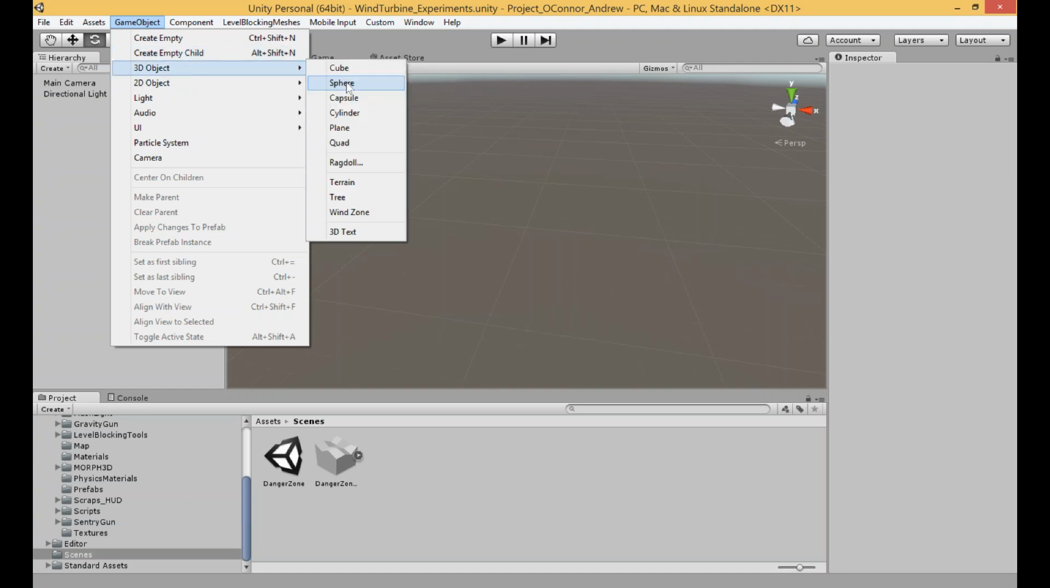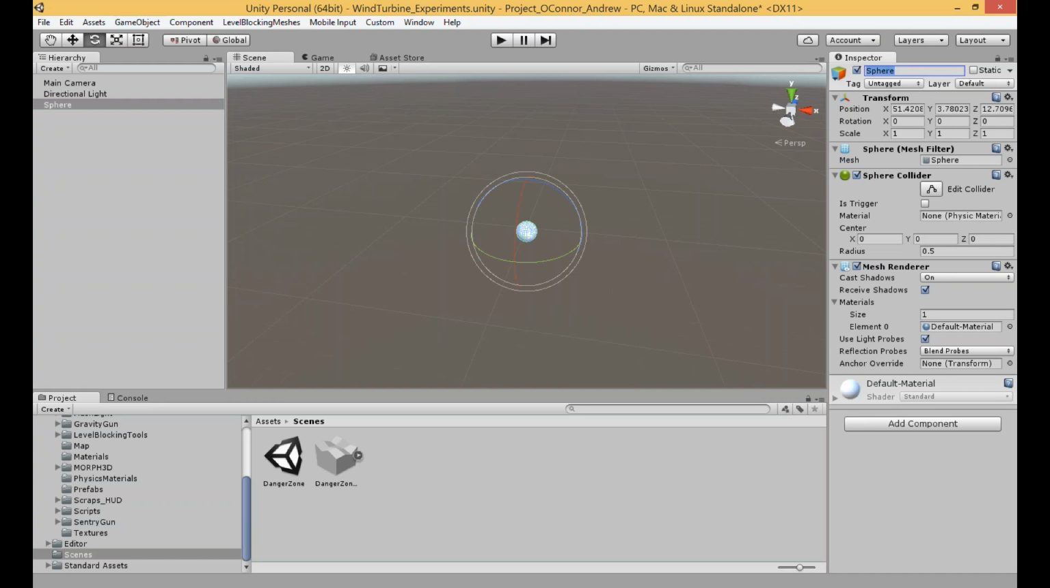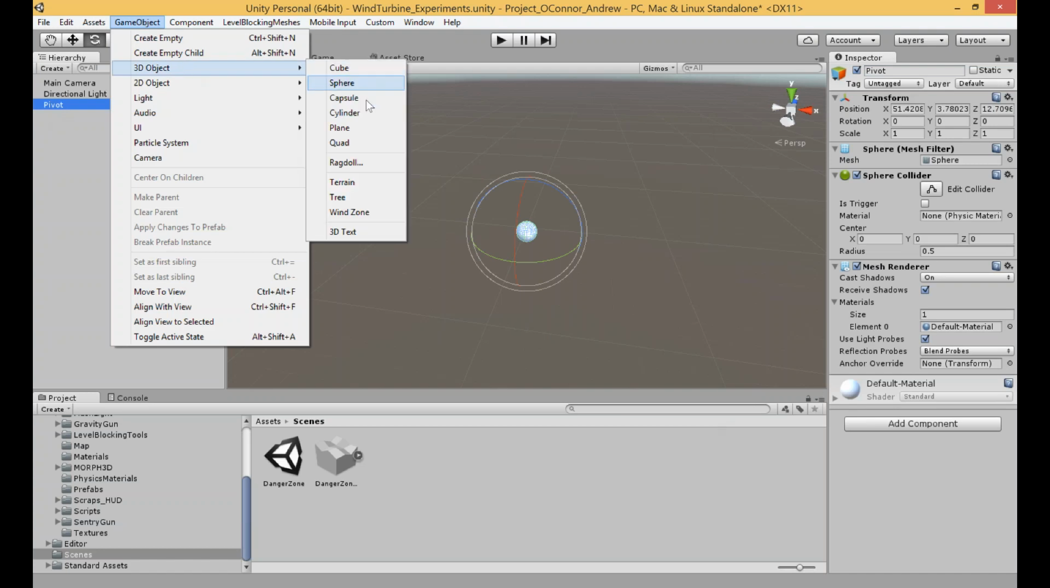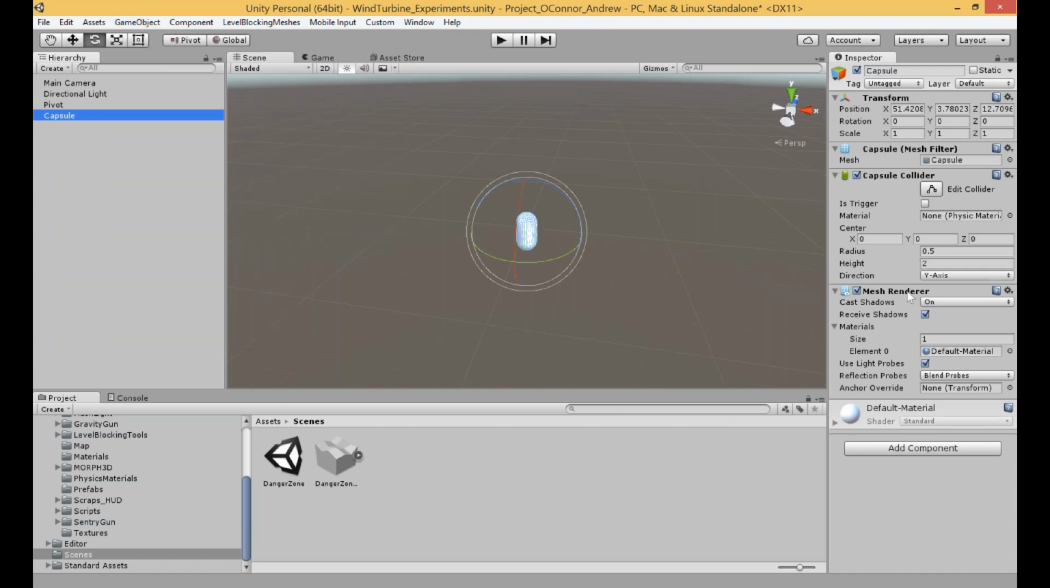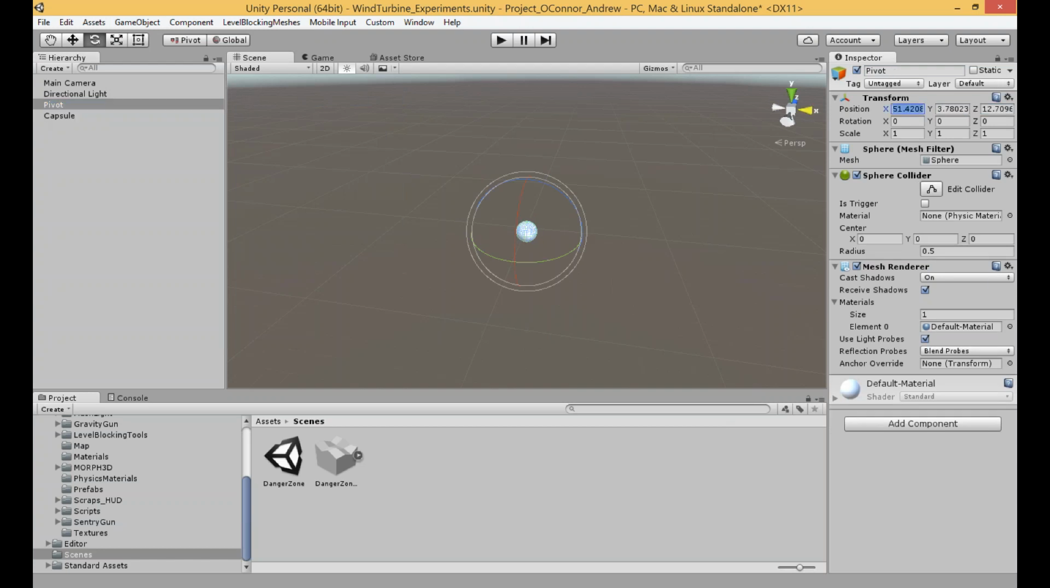So 3D object sphere, and then let's name that pivot. Okay. And the next thing we want to do is create a capsule. These are going to be our blades. So 3D object and a capsule. So in the instructions it says to make sure the objects are at 0, 0, 0. So let's go ahead and make sure both of our objects, our pivot and our capsule, are set to 0, 0, 0.